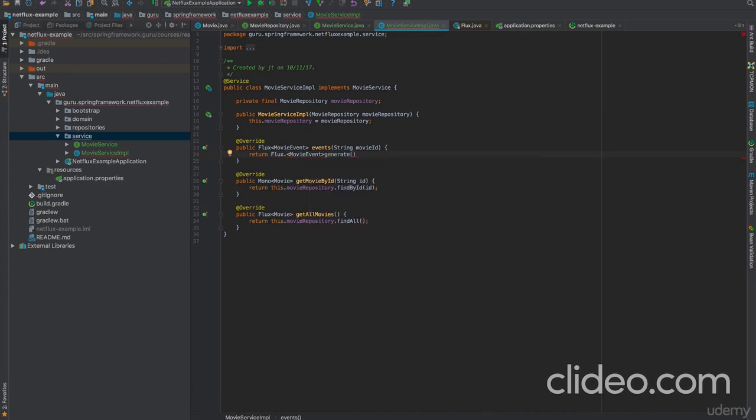And we're going to use the generate. And this is a sync operation. And this is a way for us to go ahead and configure an emitter that's going to generate objects for us.